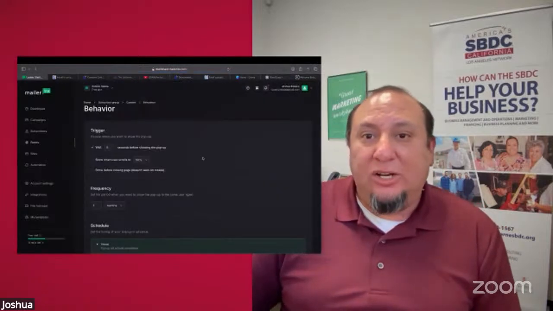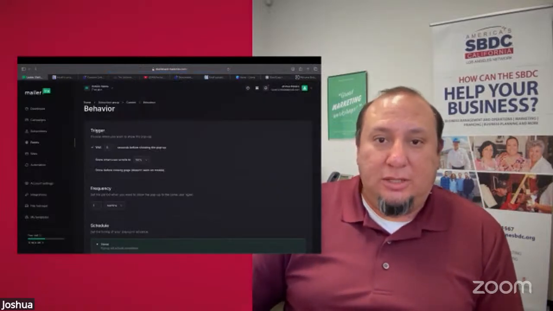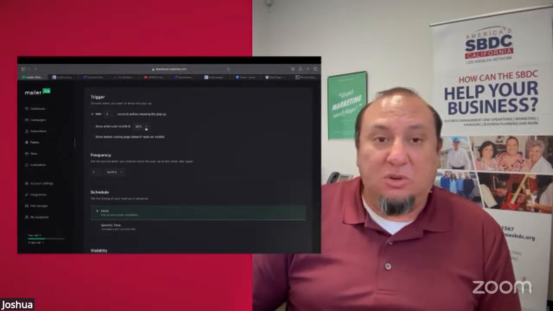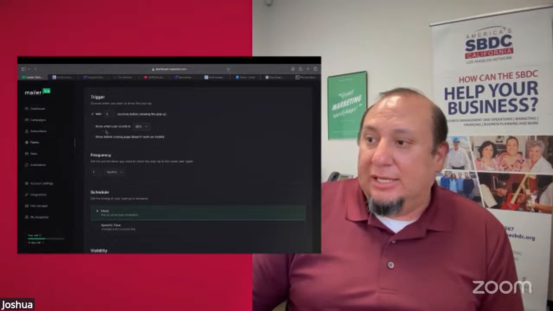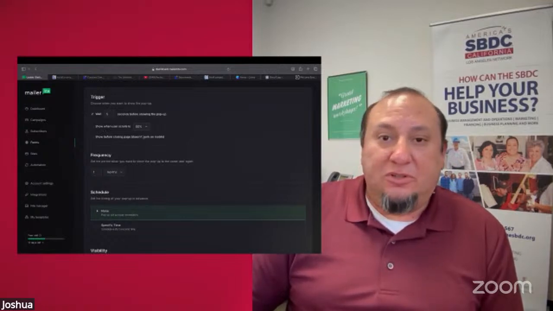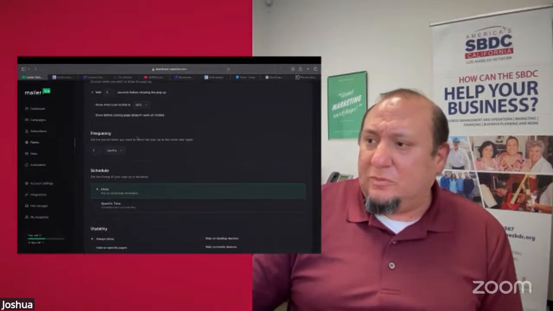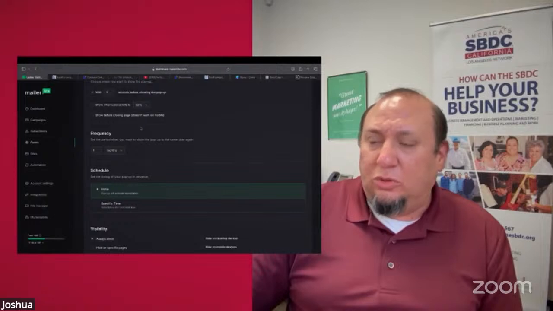And now here we have the actual settings for it. So here we can wait 5 seconds before it actually pops up. It can show at 50%, which shows how far it scrolls. And then if it doesn't work on mobile, you can do that.